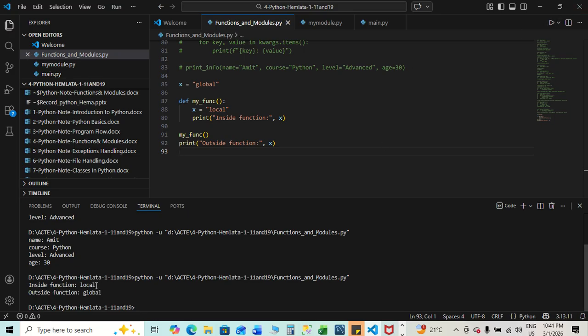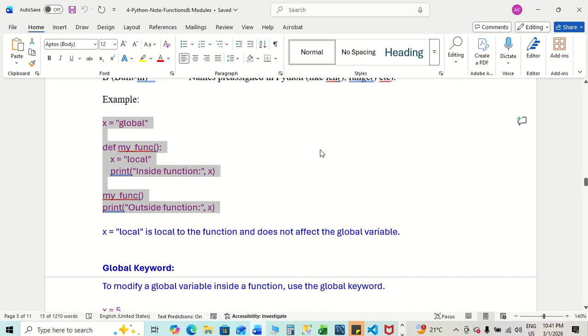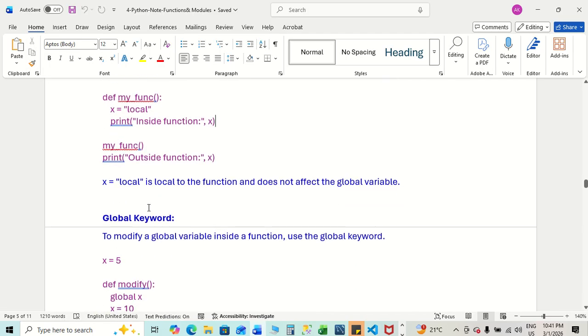See? Inside the function is local and outside the function is global. So this is a global variable and this is a local variable. So x equal to local is local to the function and does not affect the global variable.